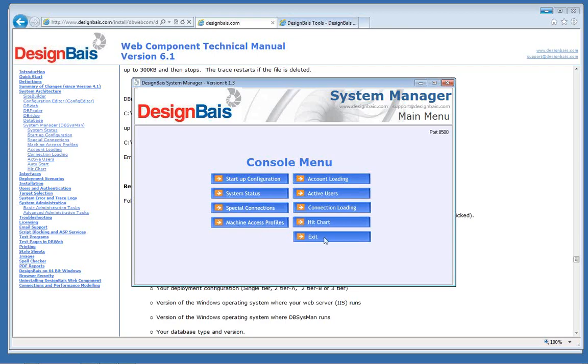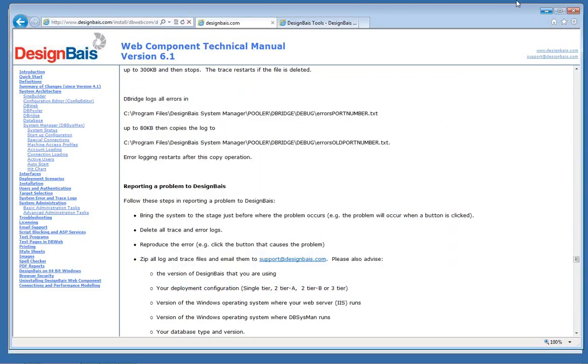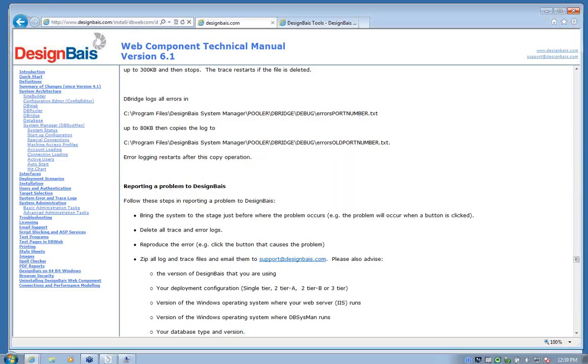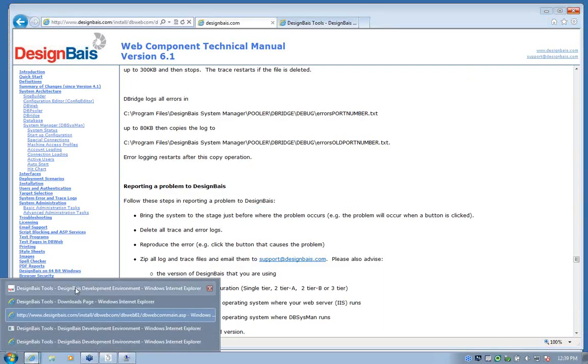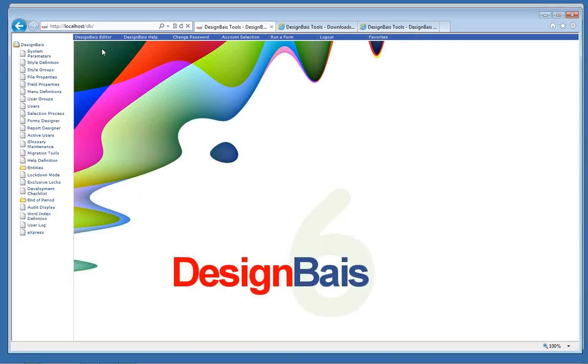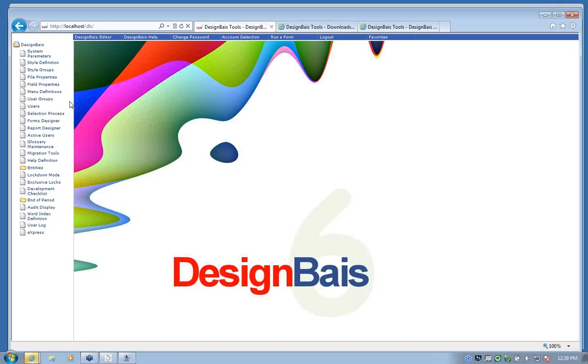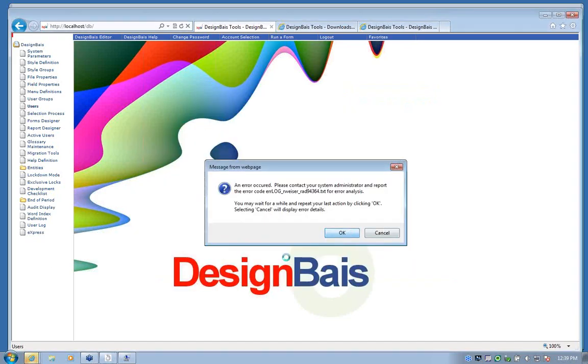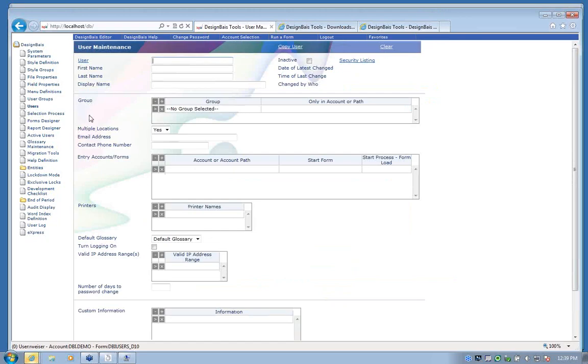So let's exit out of there, and I want to just jump into DesignBase real fast. Okay. And explain just a couple things here. Go into users. Oh, I stopped DesignBase. That's why it's not. There we go. Okay. We'll go into users real fast and just show you. I'll call up mine.